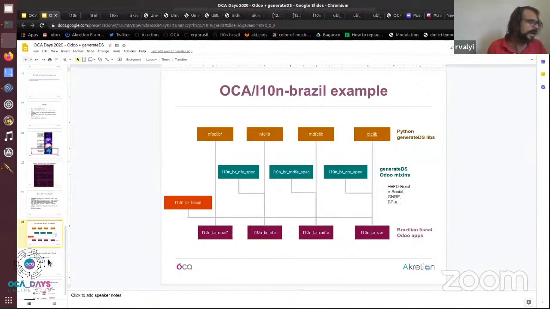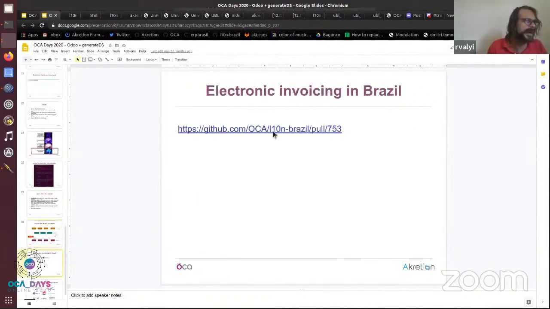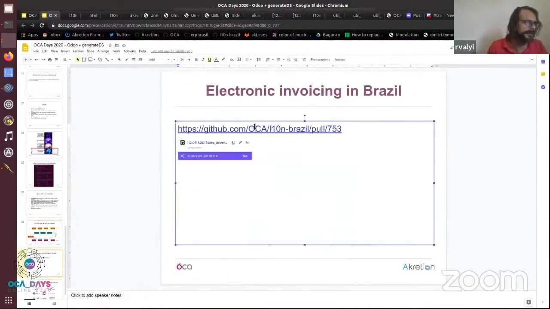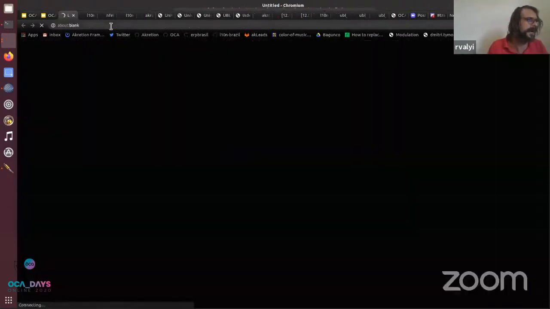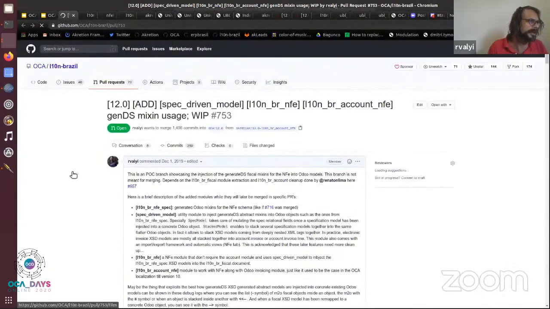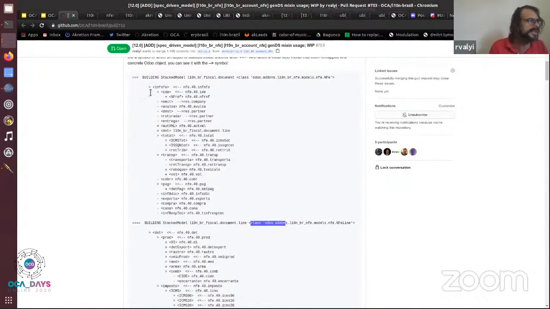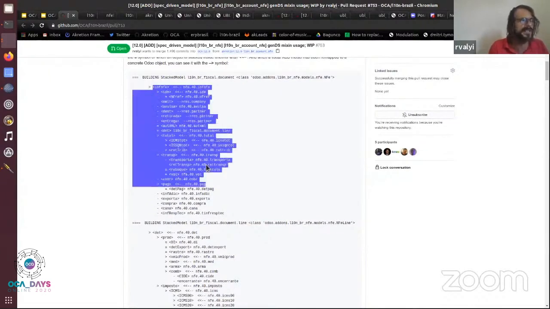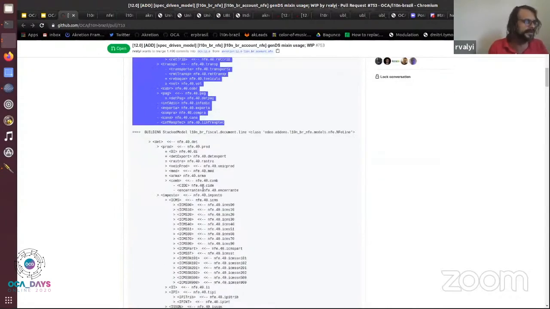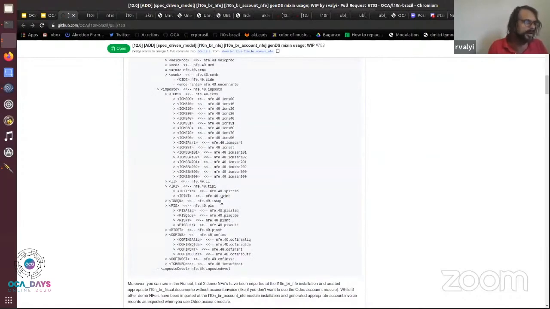And if we look in one second at how it's done, if I go there, just showing you what I said, the abstract models are injected into concrete objects. This is, for instance, the Brazilian invoice, and this is the Brazilian invoice line. And here you can see all the XML nested structure that has been wrapped inside. And same thing for the lines. You see it's extremely complete.